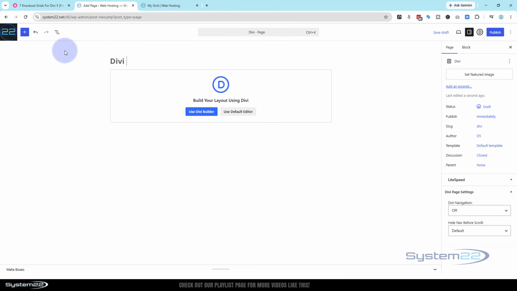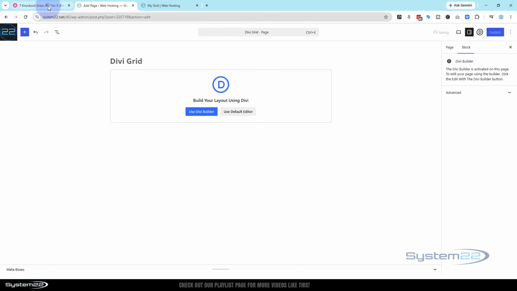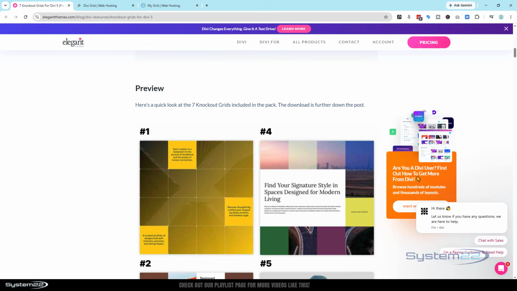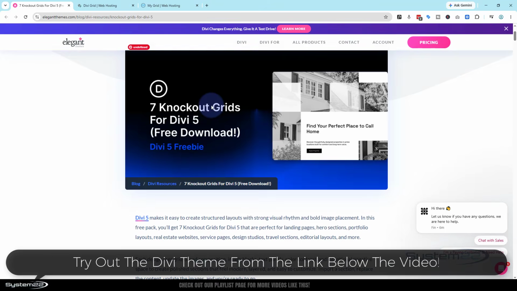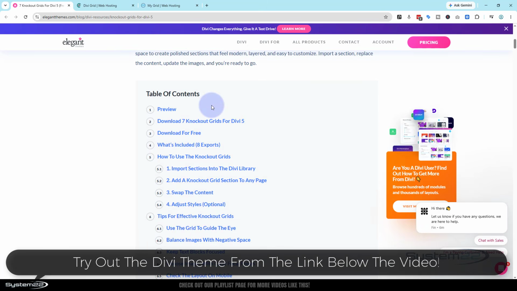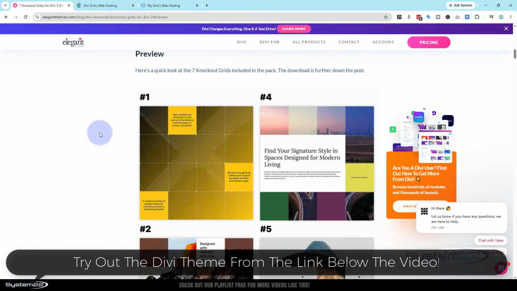And we'll call it Divi Grid. And of course, use the Divi Builder. And if we go to this page, and obviously I'll put the link down below the video for you, just click on it, it'll take you straight to this page. If you roll down a bit, they've got a little table of contents here. Of course, you're going to want to preview the grids. Just click on that, it'll take you to a preview of them.